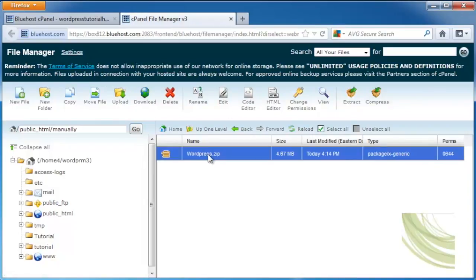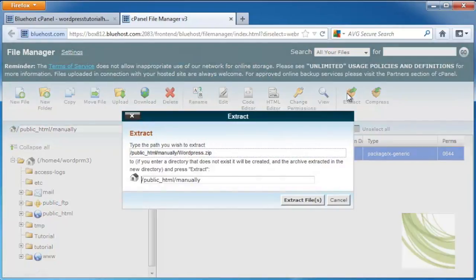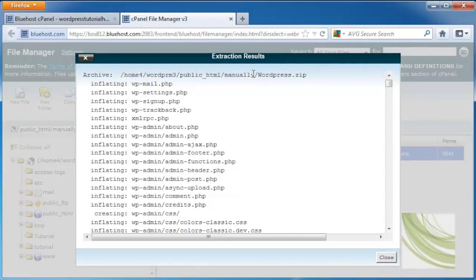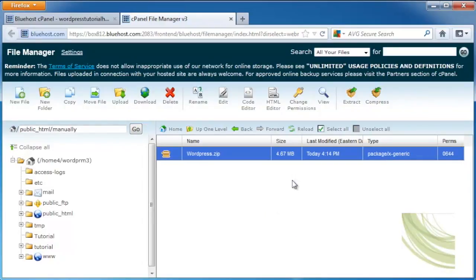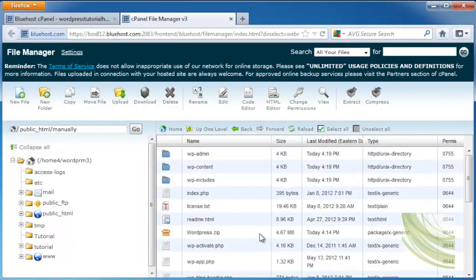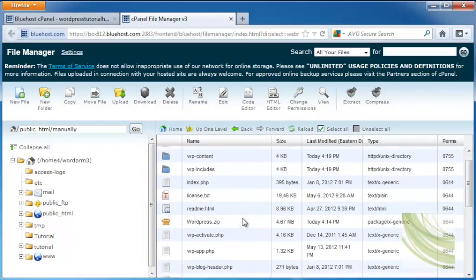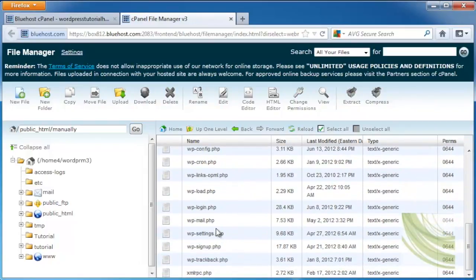So now I'm going to click on the WordPress.zip file and tell it to extract, which is right up here on the right. And this is where I'd like to extract it to, so I'm going to click on Extract Files. This will show me all of the files that came out, and I'm going to click Close. And then again I'm going to click Reload. And there they all are, everything from my admin and content pages all the way down. So now my WordPress page is uploaded to my web server.